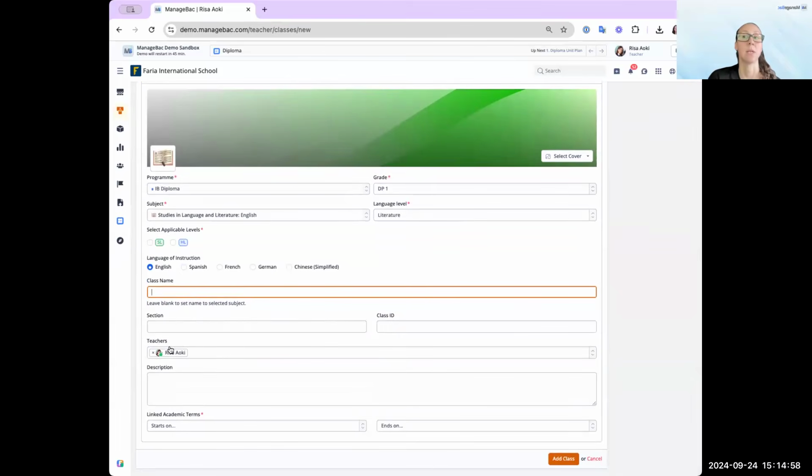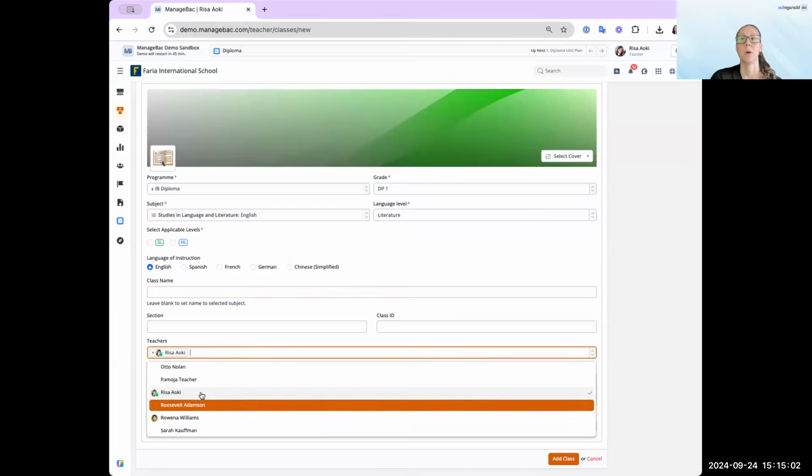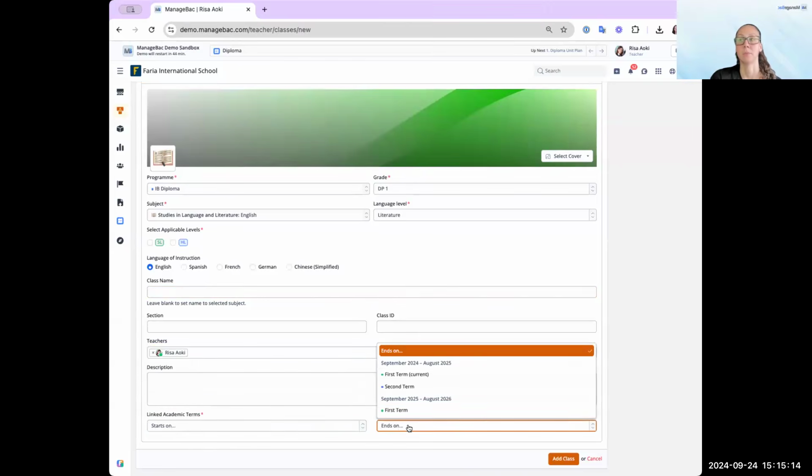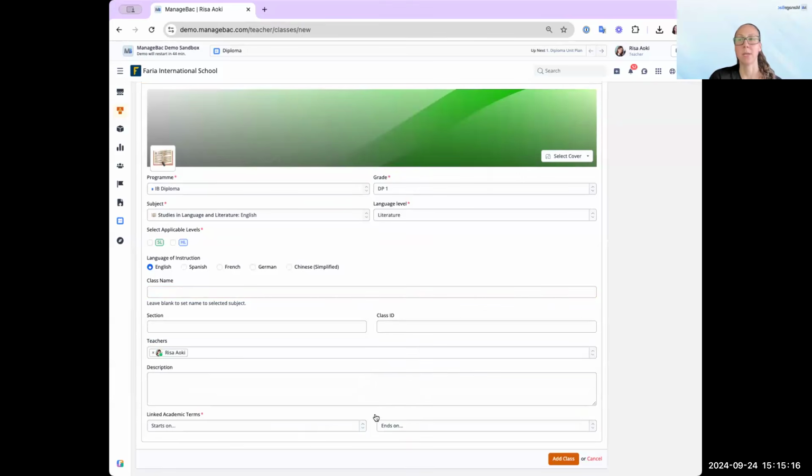Then you'll be automatically assigned as a teacher to the class when you're creating it, but you can also add other teachers here. You can add a description, and lastly, you would add the linked academic terms, the start term and the end term. Okay, this is important as this cannot be modified afterwards, but yeah, you will set this here. And then once you're ready, you can add the class.